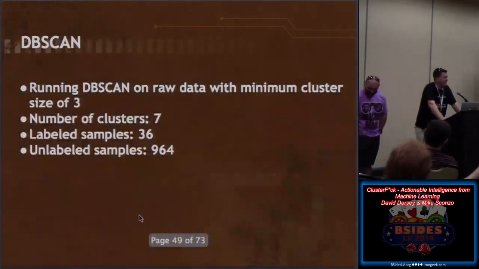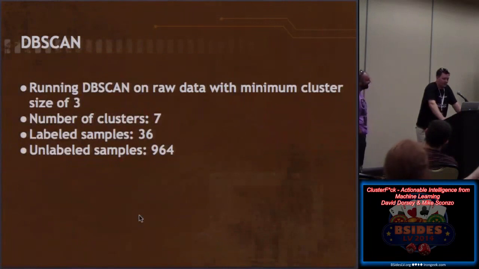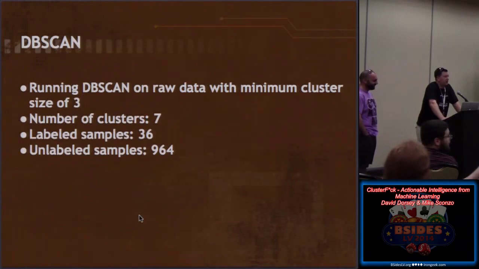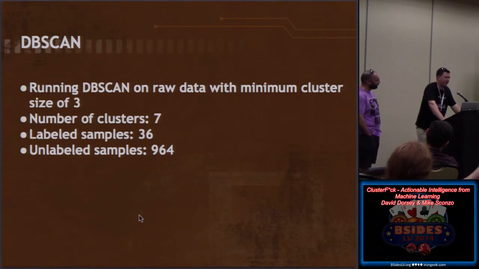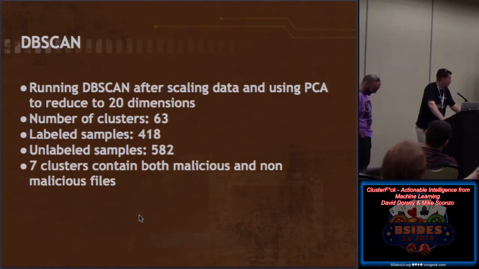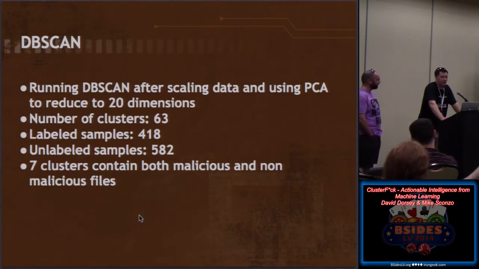So we ran DBSCAN on the raw data, minimum cluster size of 3 again. 7 clusters, 36 were labeled. Yeah, so that wasn't so good. So we didn't spend the time delving into, well, at least those 36 are grouped well. We just jumped straight into doing PCA. Much better. I'm still unlabeled half the samples, but we still got 418 that were labeled.